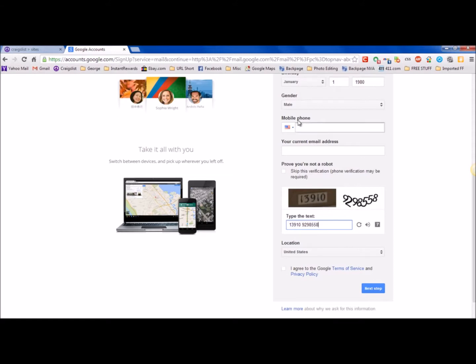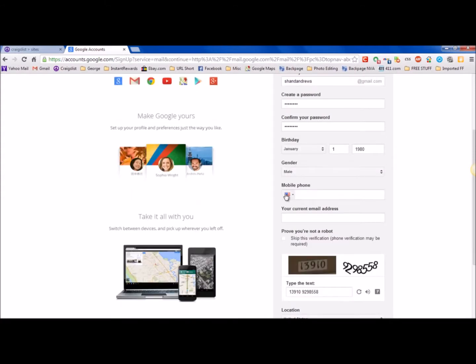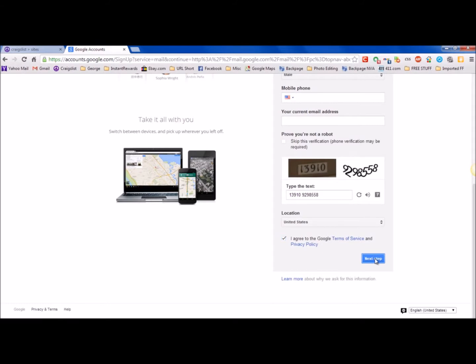Now here, you don't have to give a mobile number or your current email address if you don't want to. But here we're asking you for the digits for the captcha code. If you can't read them, just click this refresh button right here and it will give you a new one. Then down here, make sure you click on the I agree to the Google Terms of Service and Privacy Policy. Make sure all the other information is in there. The only information that's not really required is a mobile number and your current email address. When you're done with this, click on Next Step.